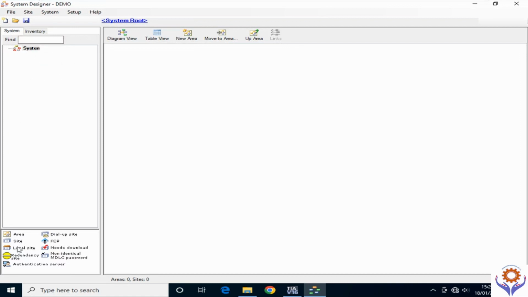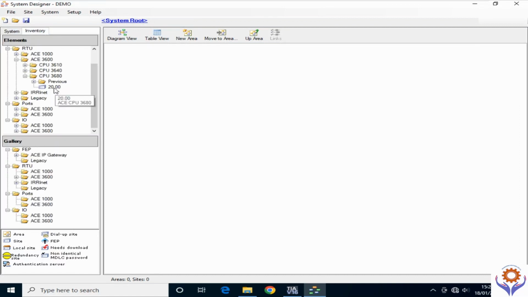This is the area, and you can see area, site, local sites, everything. This is the symbol of what you created here. This color means this is a system, and if it is colored open like this, it means area. I will show that whenever we are creating it here. You can also see diagram view, table view, new area, move to area, up area, links. So first I will select this 3680, drag and drop here.